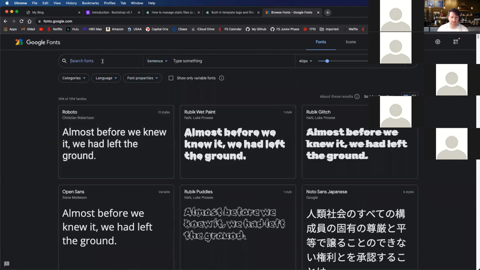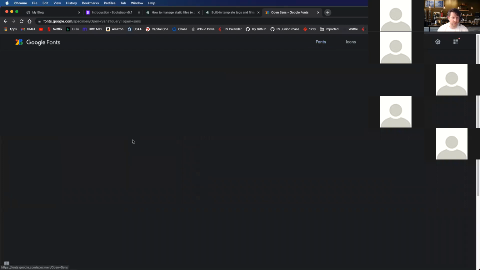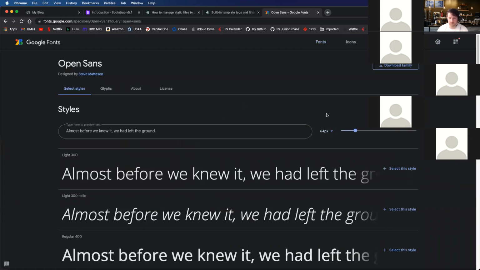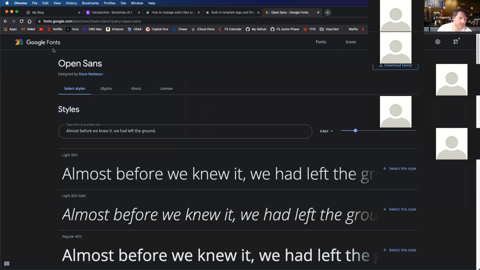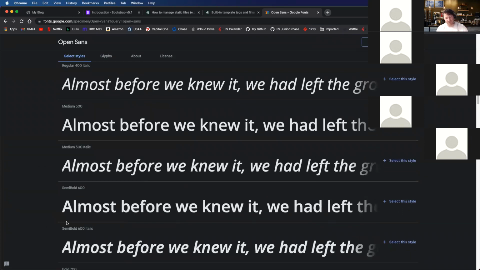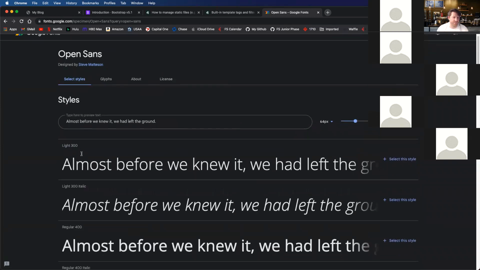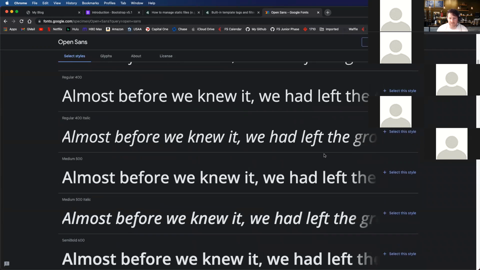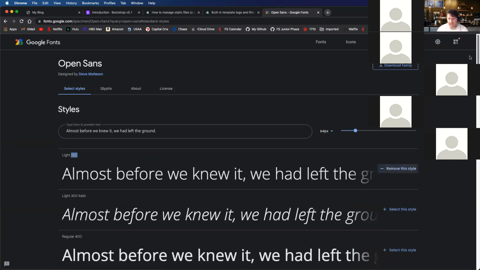Open Sans is fine. Open Sans. Is that what's in the tutorial? Yeah. No. Okay, good. So Open Sans is a Google font, and you can kind of see all of the different types of Open Sans based off of their bold, italicized, so light 300, etc. So if this is something I want, I can select a specific style. I can select all the styles. So I can say like select this style.